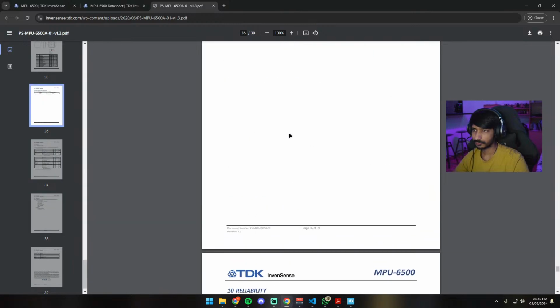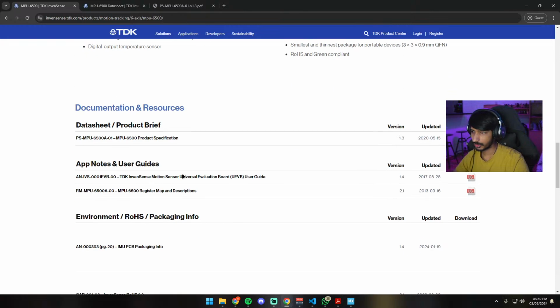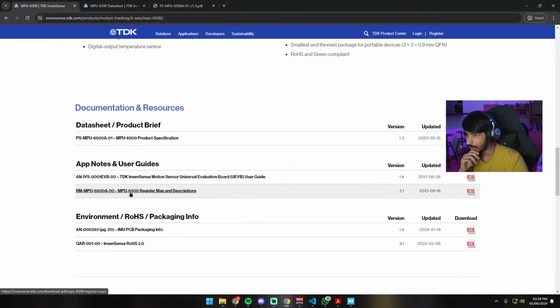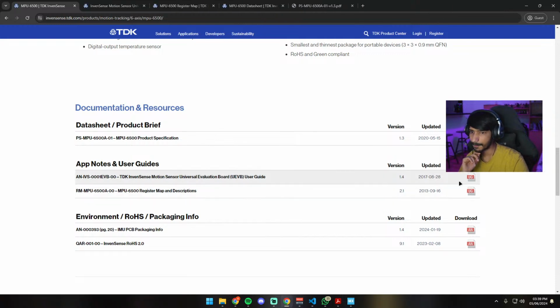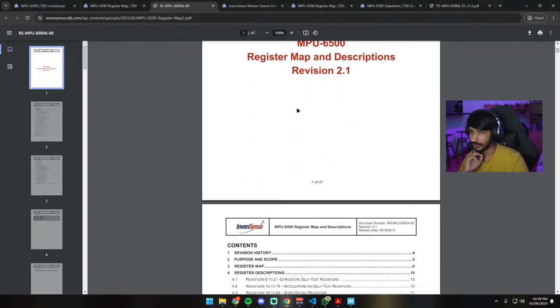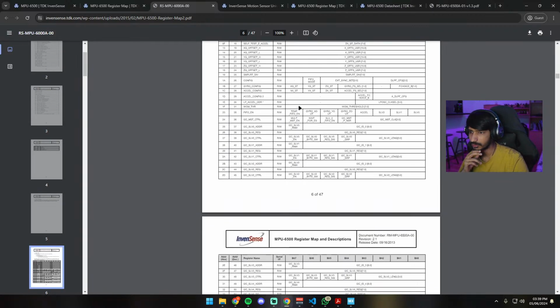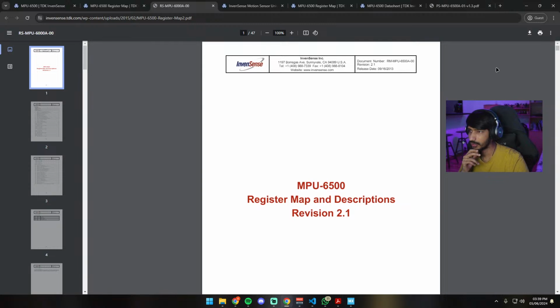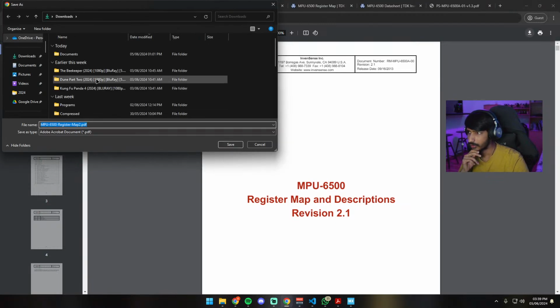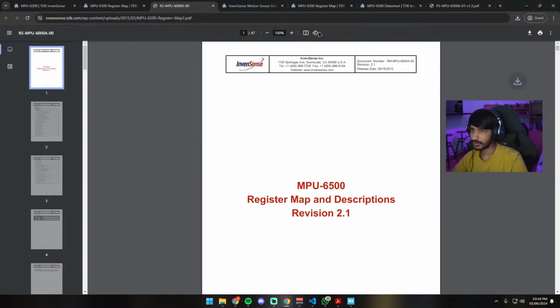Okay, so we check what are the other things: application note, user guide, and this download. Good, this is what I need. So I will open this in a new folder, MPU 6500. Save it here.